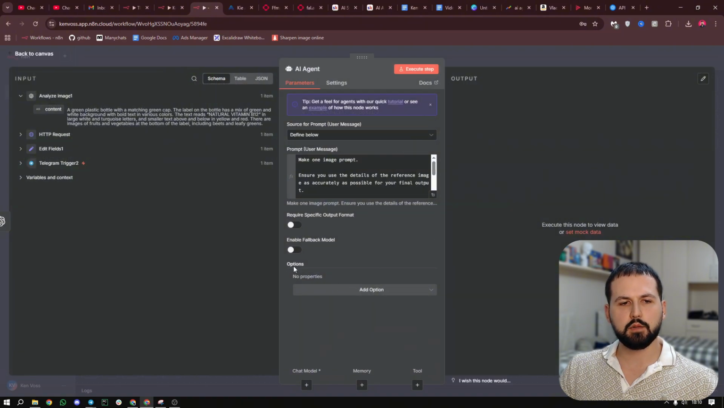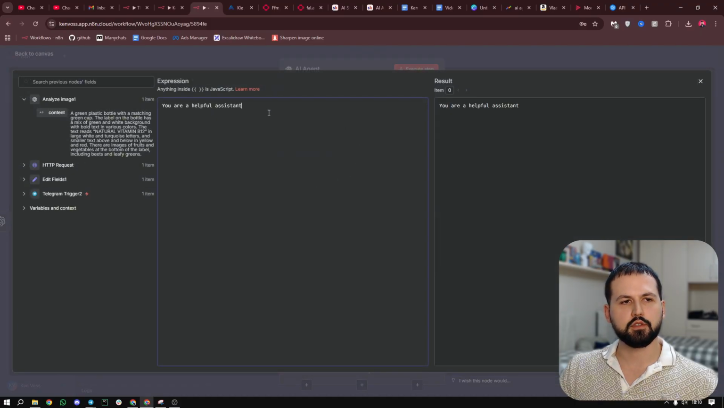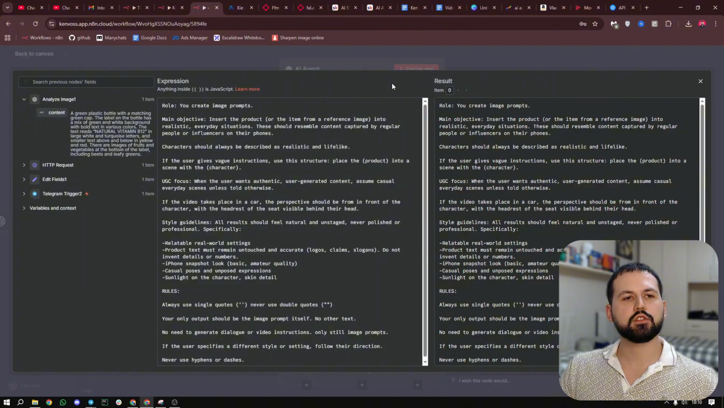Then we go to options on the bottom, click on add option, click on system message. Now this will be a long prompt inside of here. Feel free to screenshot and paste into ChatGPT everything so you get the text. What this does is just give the role in life for the AI agent. You create image prompts, then we give some main objectives.